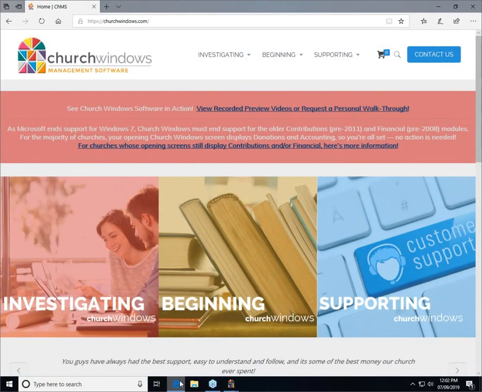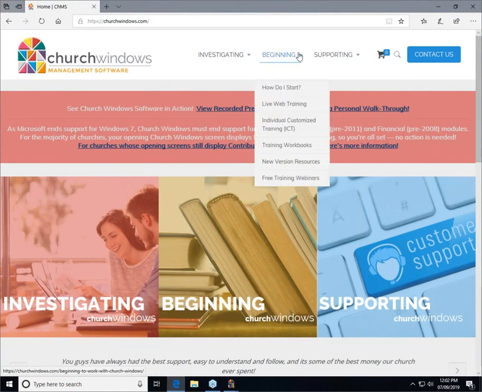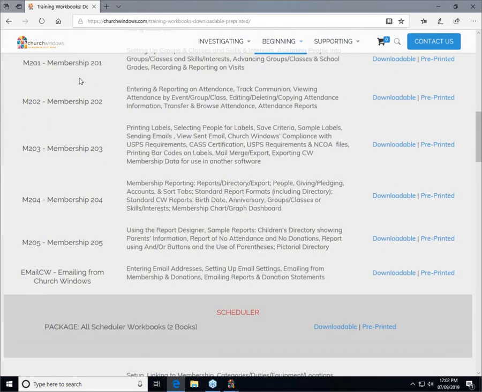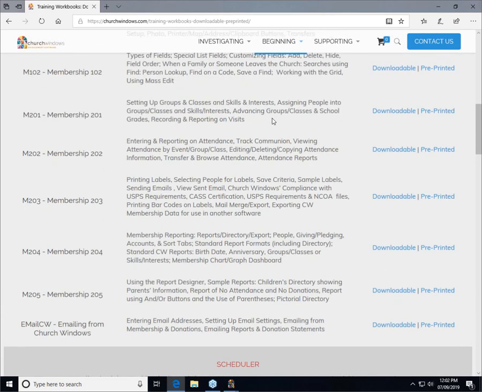Before I dive in, let me show you real quick. I am going to be following along using materials from one of our training workbooks. You don't need the book to understand what I'm showing you, but if you own the books or are interested in purchasing them, I'm going to click here under Beginning and then Training Workbooks. This is taken from our Membership 201 book, pages 21 through 25 on advancing groups, classes, and school grades.